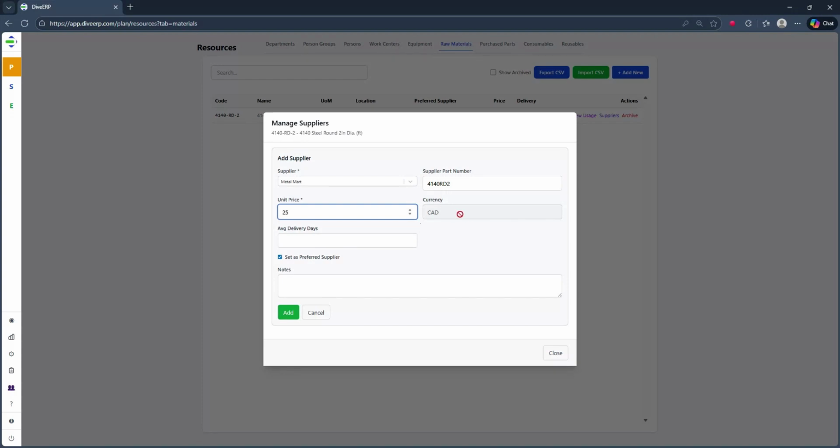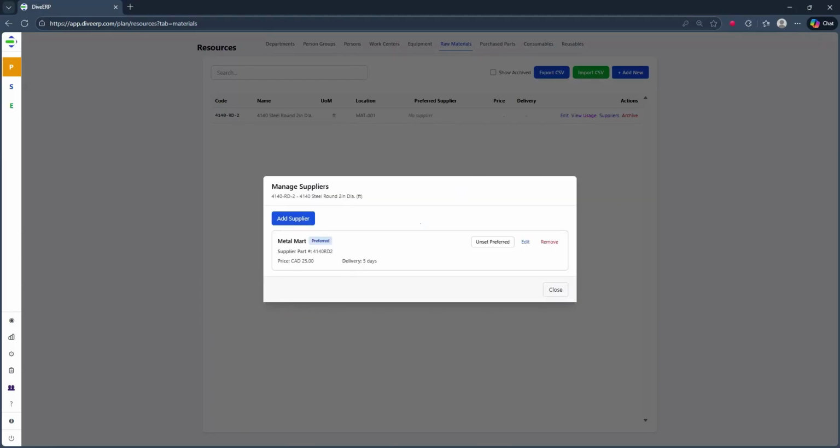The currency is automatically picked up for the supplier, and let's say the delivery delay for that is about 5 days. We're going to set it as the preferred supplier. It's the only supplier that we have for now, and we could add some notes to that. So let's go ahead and add this supplier.